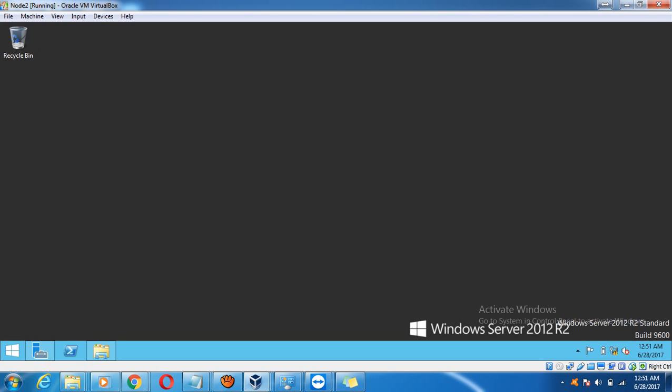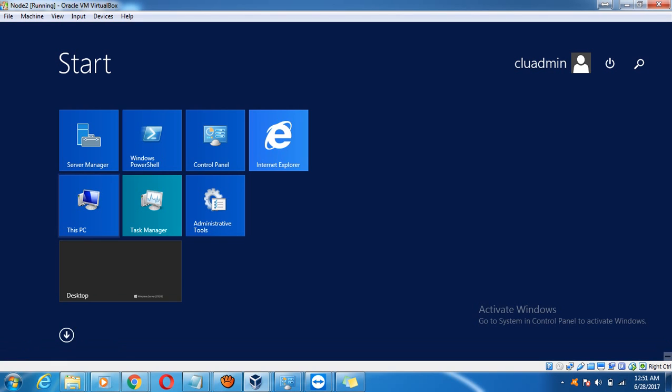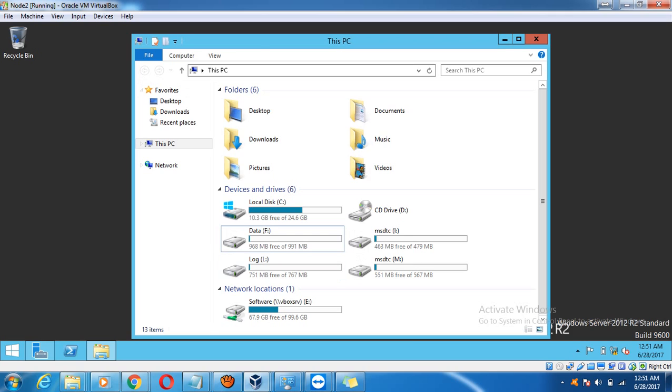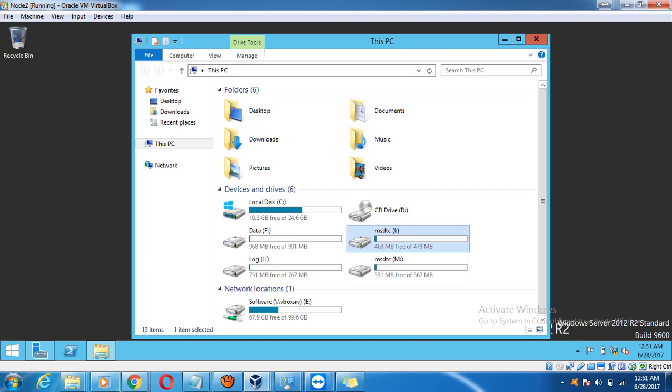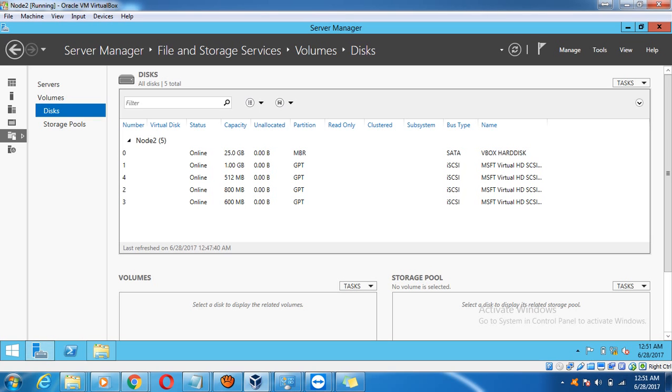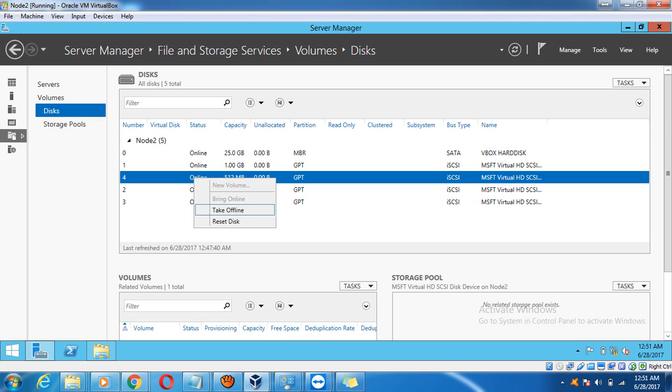Alright, so we have just added all those 4 virtual disks to both the nodes. So you can see here, oops, how come this is again MSDTC? This should be quorum. So there seems to be some issue. Let's rename it once again. And that was the disk with the space 5112, so it should be this one.